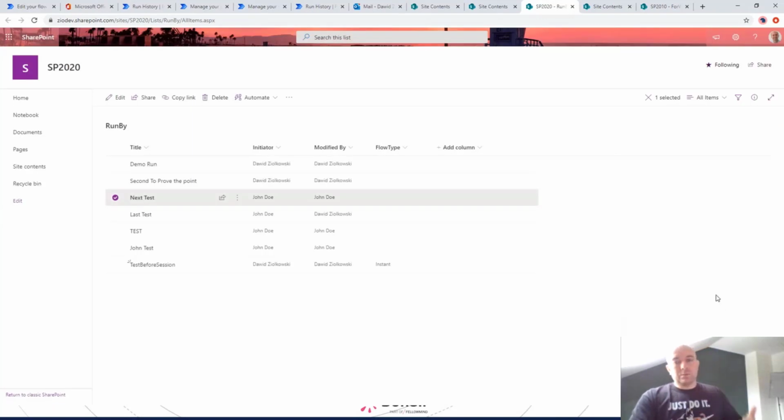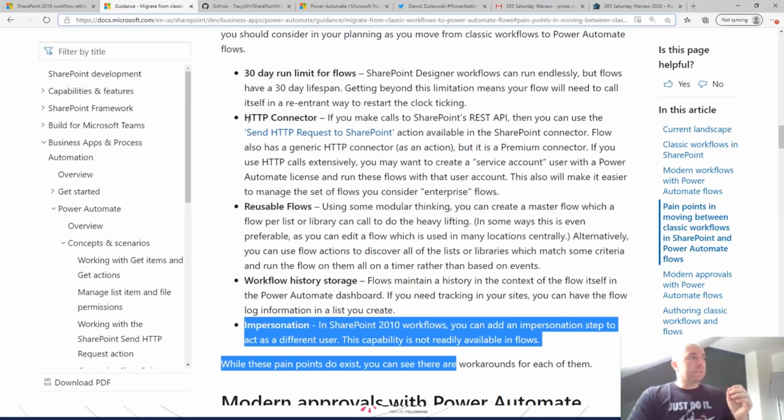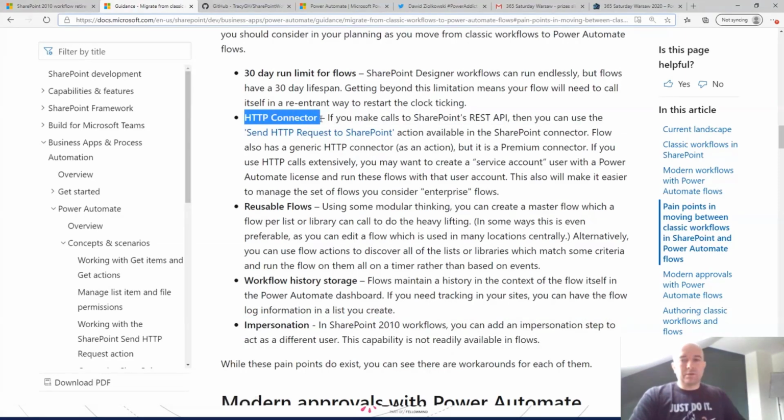The next bit connected with impersonation is that you can use the HTTP connector, and that is one of the key reasons why this connector is in this list, because the HTTP connector will work in the context of the user who configured that. So this is another way how you can change the context of the users.